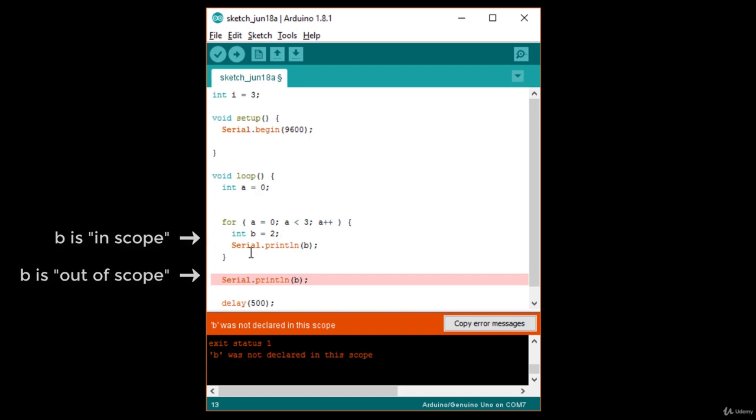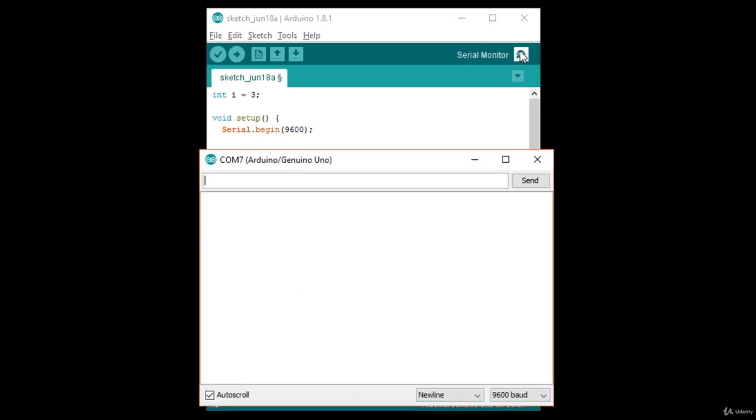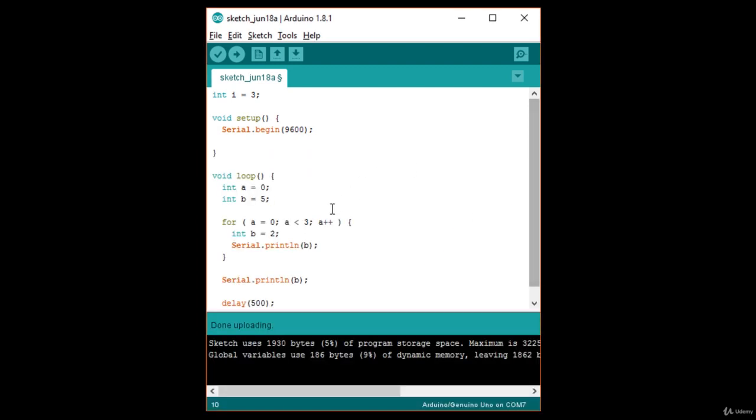Now let's really test scope. Underneath our a variable definition, write int b = 5. Now there's one more variable named b in the loop function. What do you predict will happen when we run this? Try it and see. We see 2 being printed 3 times followed by a 5. Why? Well, it turns out we can declare multiple variables with the same name so long as they are in different scopes.